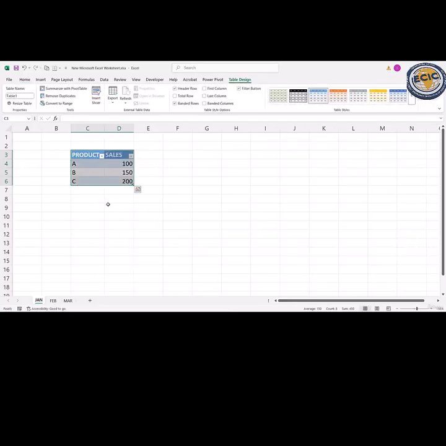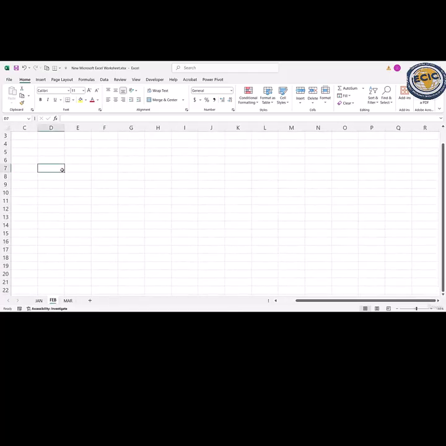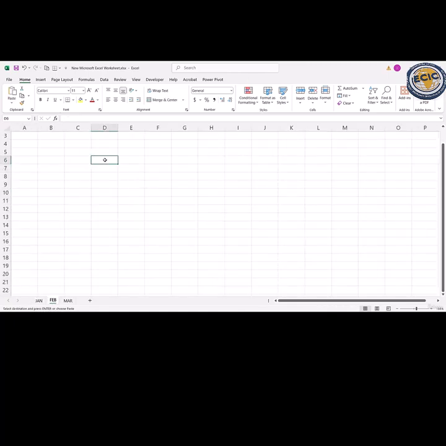So now this is the file, the workbook, and this is the month of January sales report. And if I add a new worksheet, as you can see, you can add as many new worksheets as you want. Now if I want to copy this table, I will select my whole table and press Ctrl C.